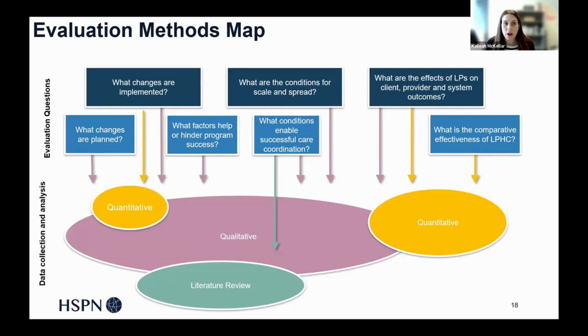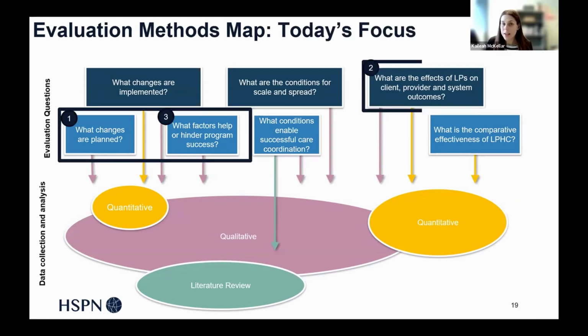So we can see at the top in dark blue are those overarching evaluation questions that Walter reviewed. And then we also have another subset that are secondary or have been added in as interests have come in. And those are: what changes are planned, and that's really informed our early work; what factors help or hinder program success; what conditions enable successful care coordination; and what is the comparative effectiveness of the leading projects?